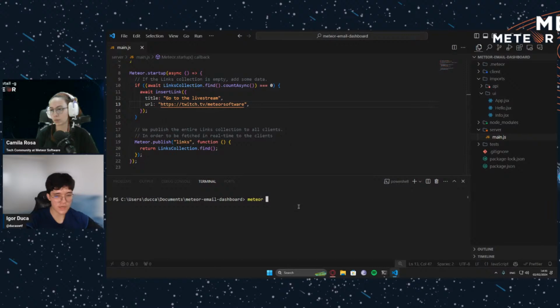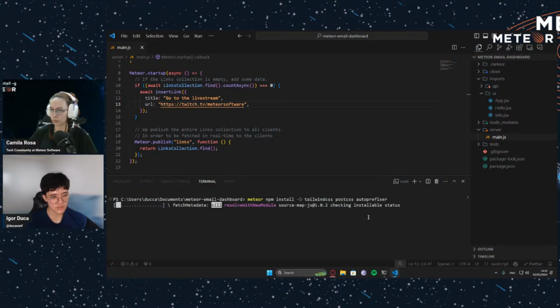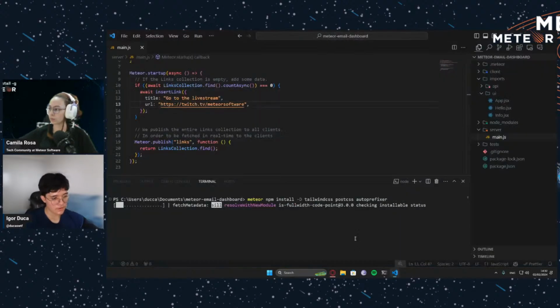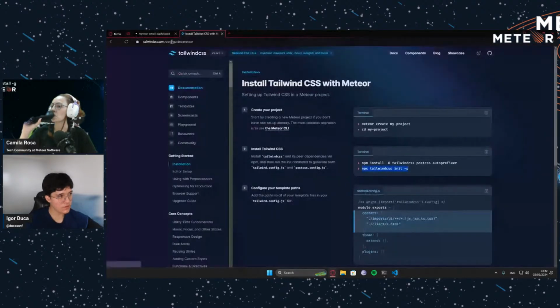You should pass the Meteor name before it, so it would be Meteor npm install instead of just npm install. So I run the npm install with Meteor for Tailwind CSS, PostCSS, and Autoprefixer. These are the three required external libraries for the Tailwind work. But yeah, I think it has built it.